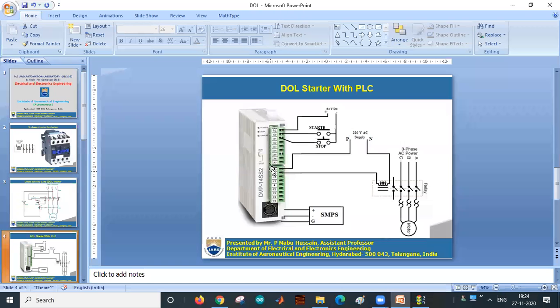Whenever Y0 inside the PLC is on, this 220 volt power supply will be connected to this coil through C0 Y0. So whenever you get the 220 volt supply, the coil will energize, and the magnetic field produced by this will pull the plunger so that all the poles of the contactor will close. Whenever all the poles of the contactor are closed, this three-phase supply will be connected to the motor and the motor will start running.